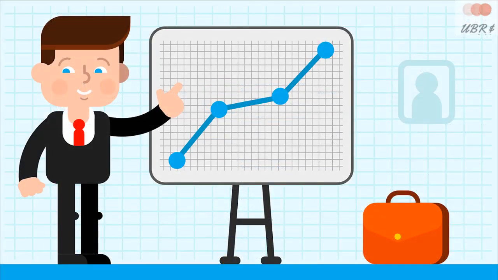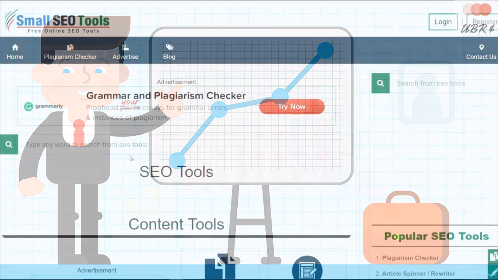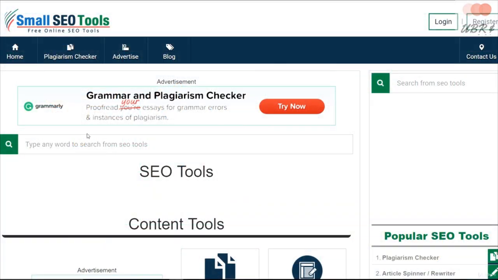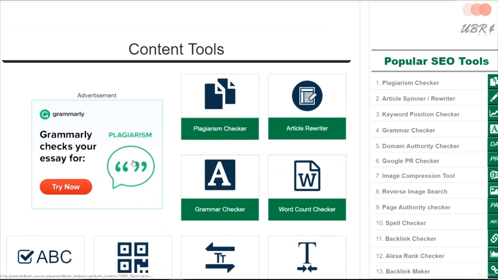Here we have smallseotools.com. This is an awesome SEO tool. Well, it's not just an SEO tool, there's about 30 or more here, and they're all free to use, and they've been all gathered together, and they're absolutely awesome. So here we go. There's the many different sections.